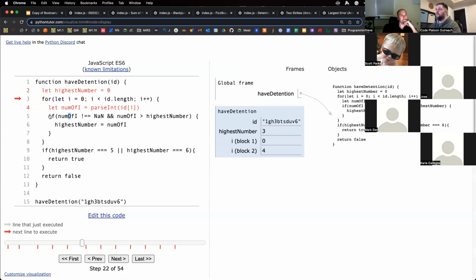And so what it's saying is when we get to line 5, in this instance, whatever this is resolves to 3. So num of I is the actual number 3, not the string of 3. And it says we need both of these conditions to be true. So that it is not equal to NaN, which it is not, it's equal to the number 3, and that is bigger than the existing highest number, right? Which up until that point was 1.